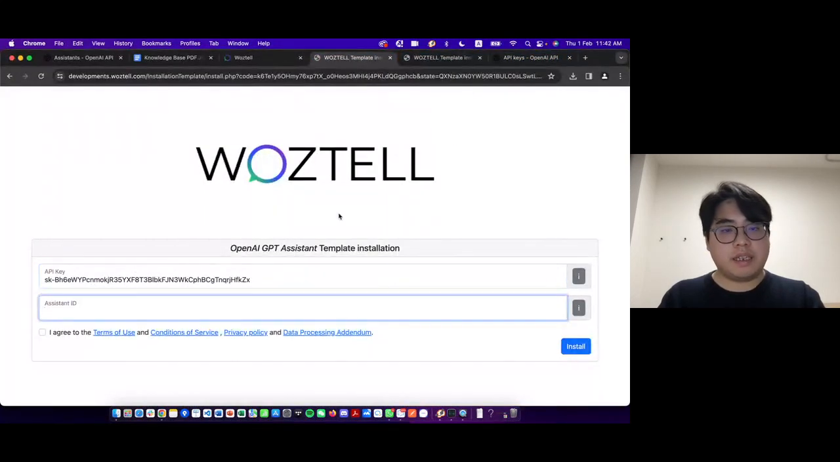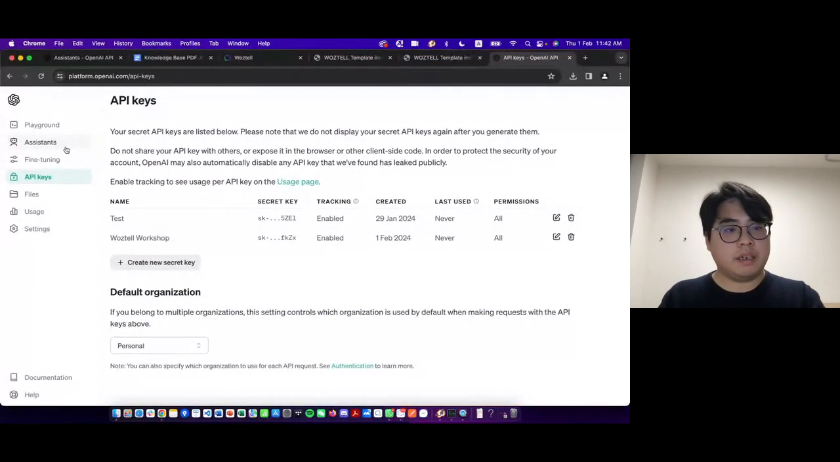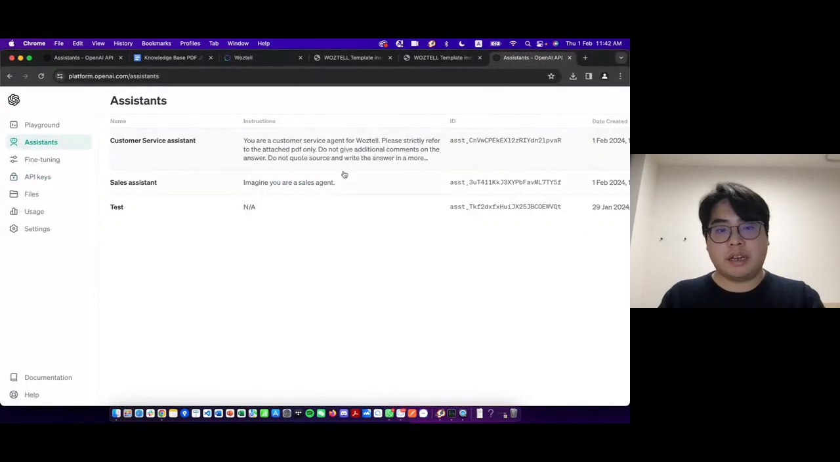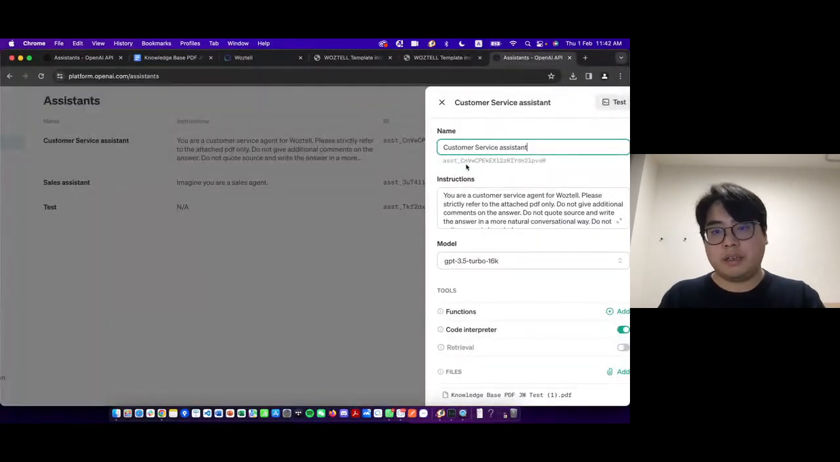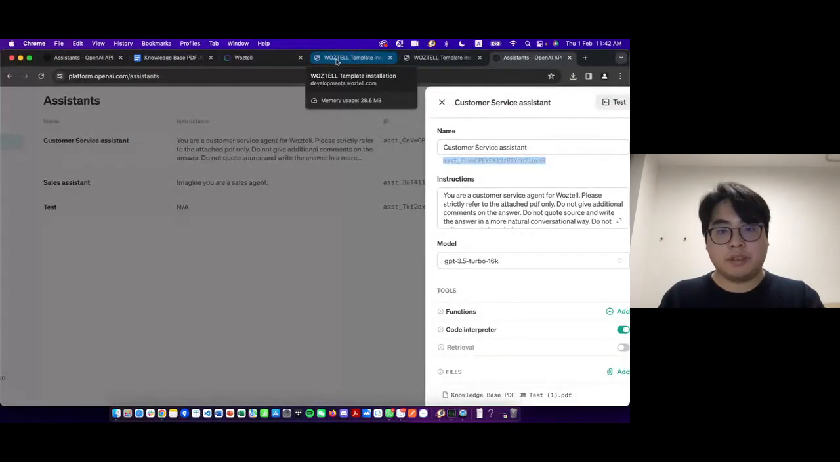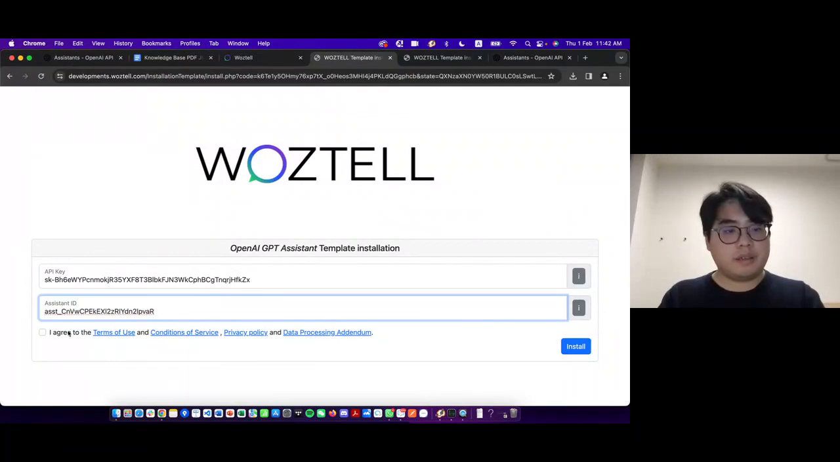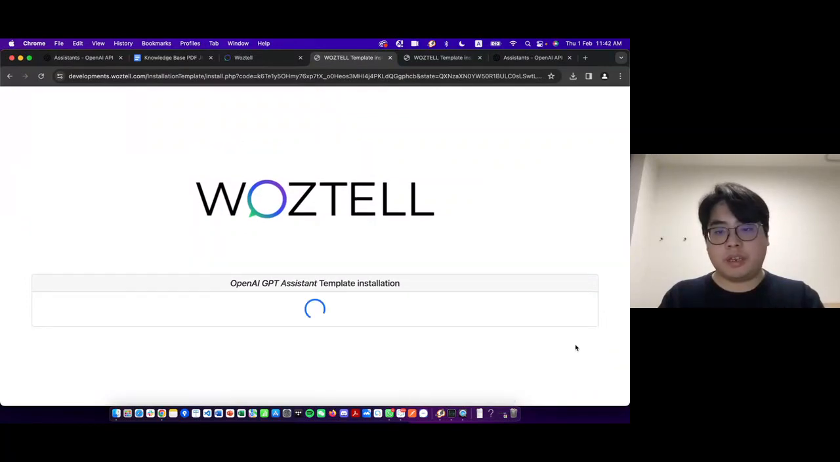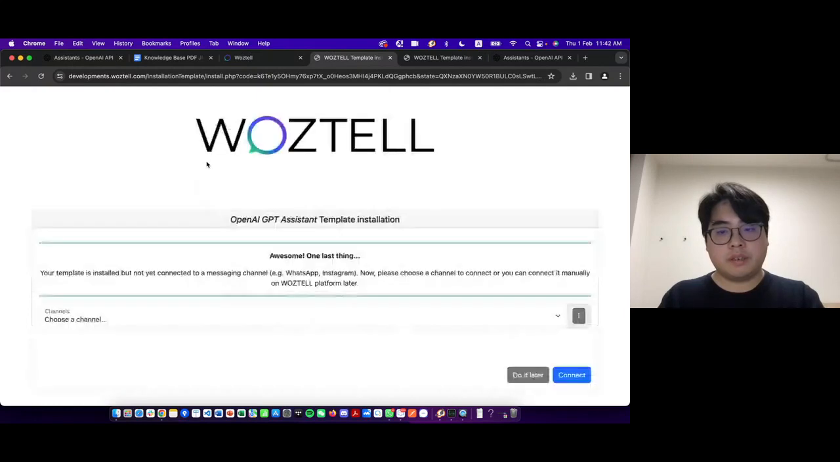Second part, I need the assistant ID. Where's the assistant ID? Go to the assistant that I've just created. Click on it. Under the name, you have the ID of the assistant. So this is to indicate which assistant I want to install. Paste it. Agree to the terms of use. Click install. Awesome. Then you have installed it.